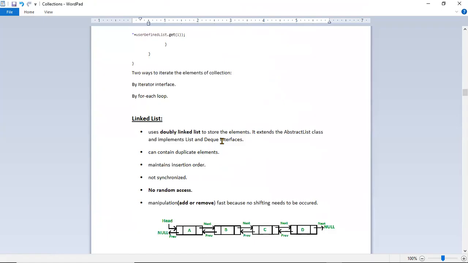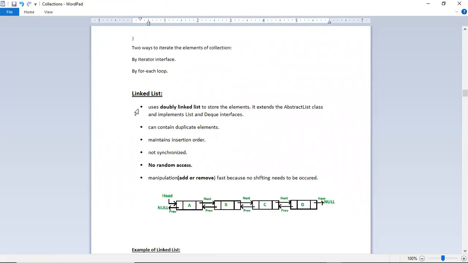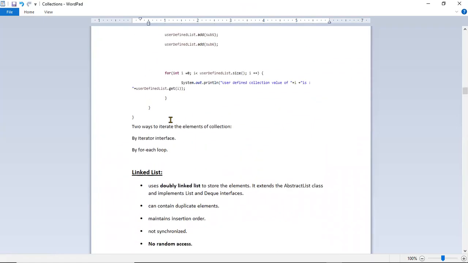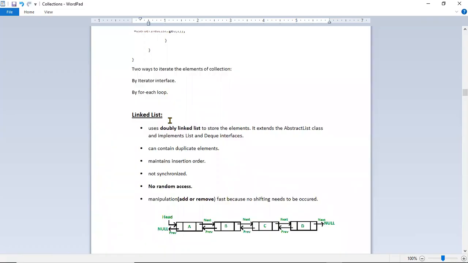Yeah, you can practice this. And LinkedList, so that is about ArrayList. ArrayList is basically a dynamic array, and it maintains insertion order, and it has faster retrieval. And LinkedList is basically faster for manipulation. ArrayList is not good for manipulation, that means adding and removing the data.